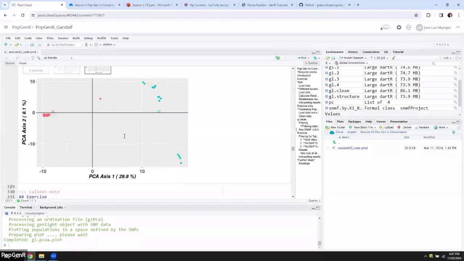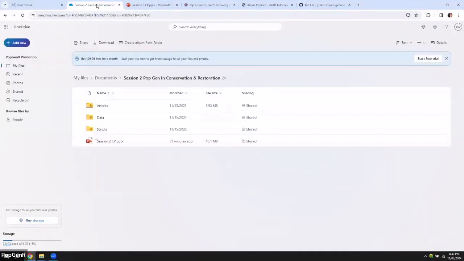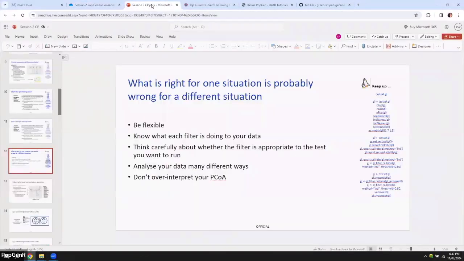Does everyone feel okay with why we chose the filters we chose? Okay. So I'm going to take us to here. Okay, and so, thank you, I appreciate that.